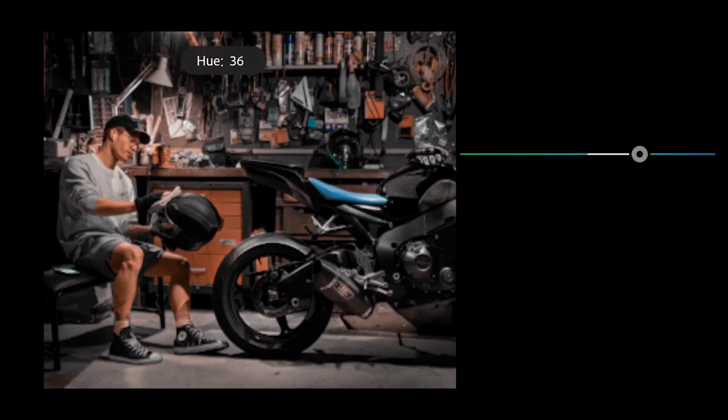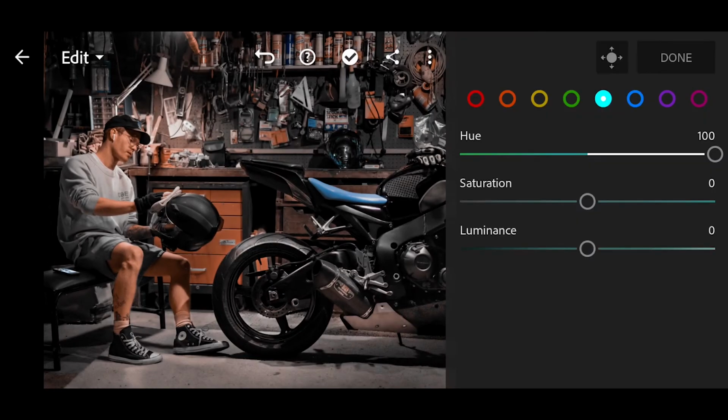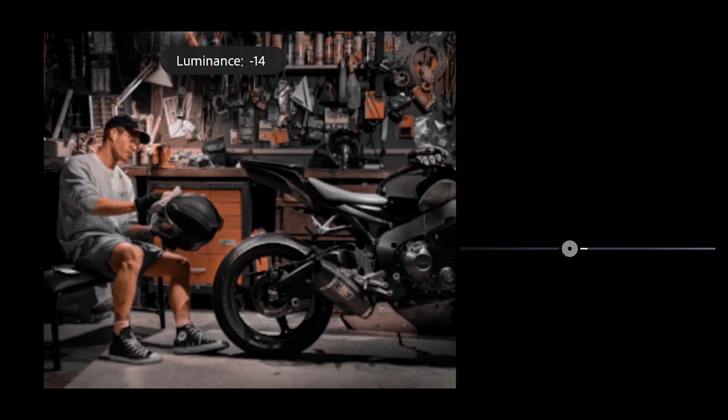Go to sky blue. Bring the hue plus 100. Saturation minus 100. Next go to blue. Bring the saturation minus 100. Luminance minus 50.